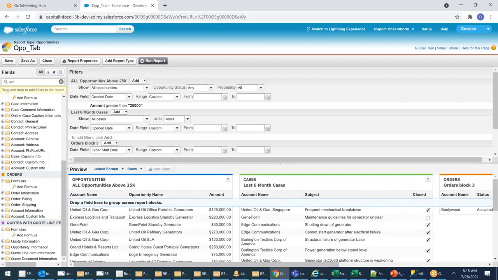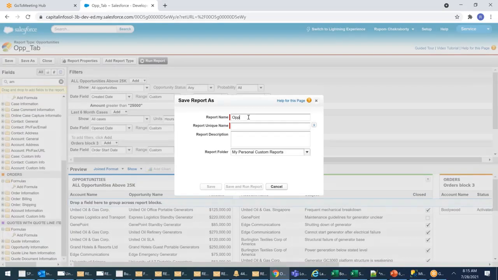Now, without joining, let me save this first. Save as OBP underscore joined. Where do you want to save? I want to save in sales report. Save.